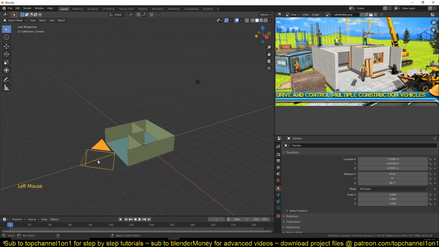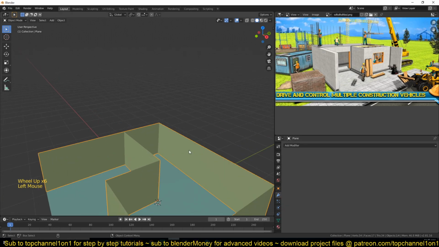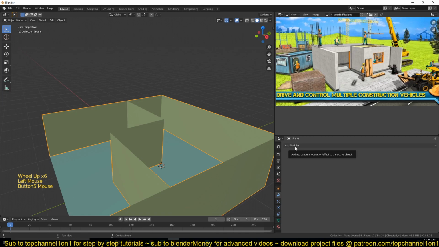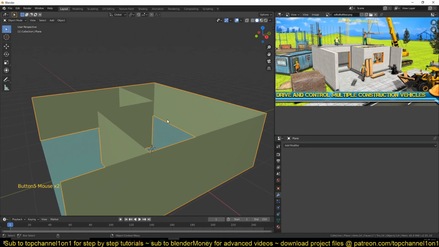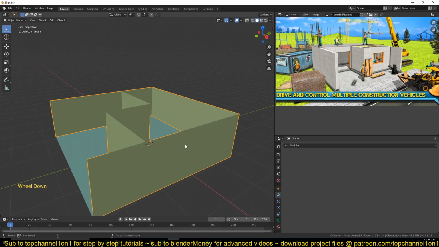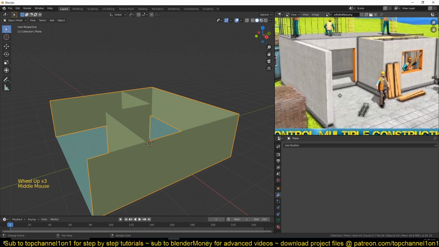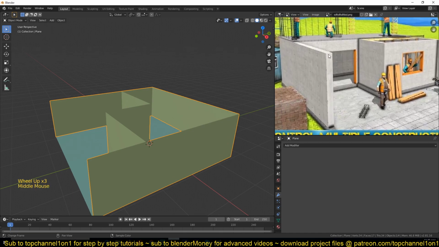Same with cameras, they don't have modifiers. So if you want a specific modifier and you don't see it in your list, make sure that you're selecting the right type of object. So we're going to use some modifiers here, and the modifier we're going to be using is the one that will help us get some thickness here without extruding, which can be a little bit hard and not that efficient.